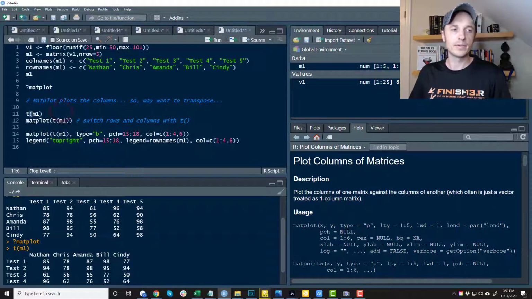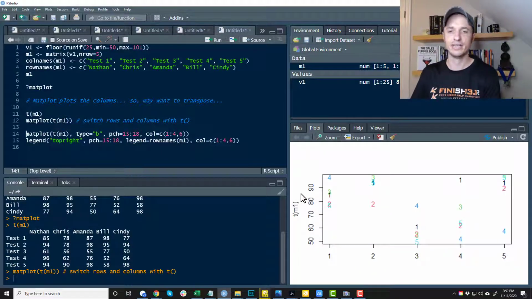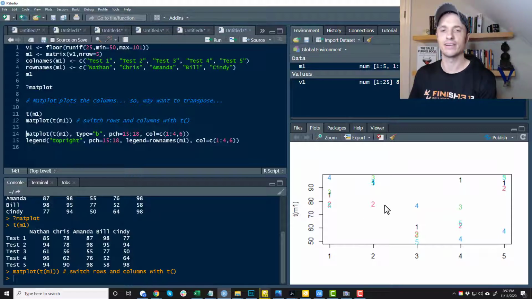Now I'm going to run the matplot function with my M1 matrix transposed. Like I have it down here, we'll run that and see what pops out the other end. So here we go. Here's my chart, and it's kind of hard to read and understand what's going on, but we've got some stuff plotted out.